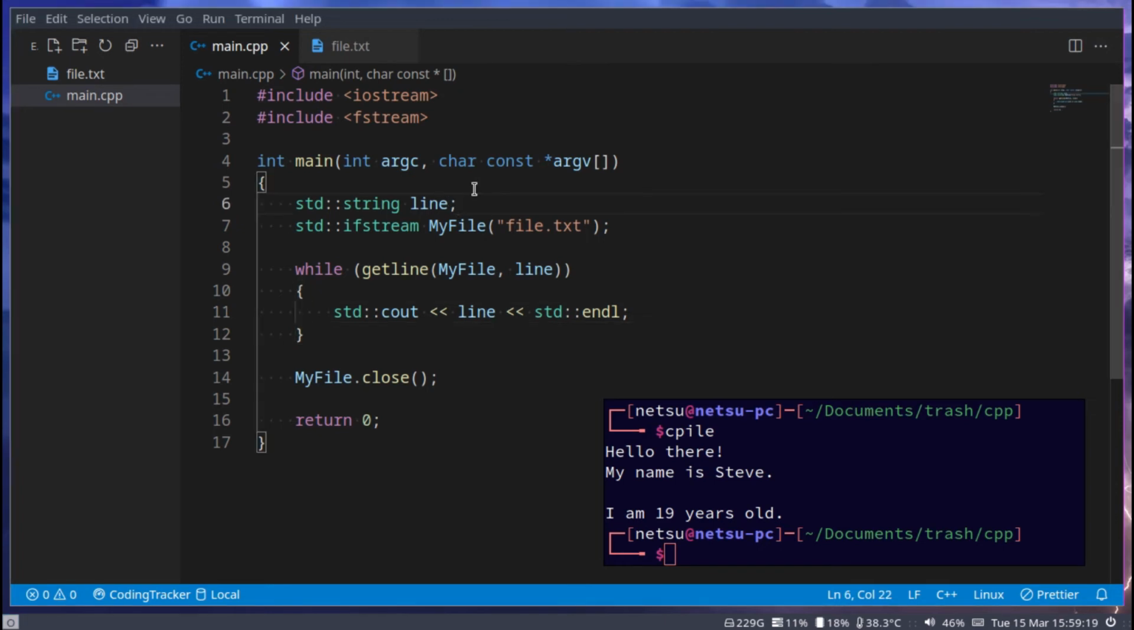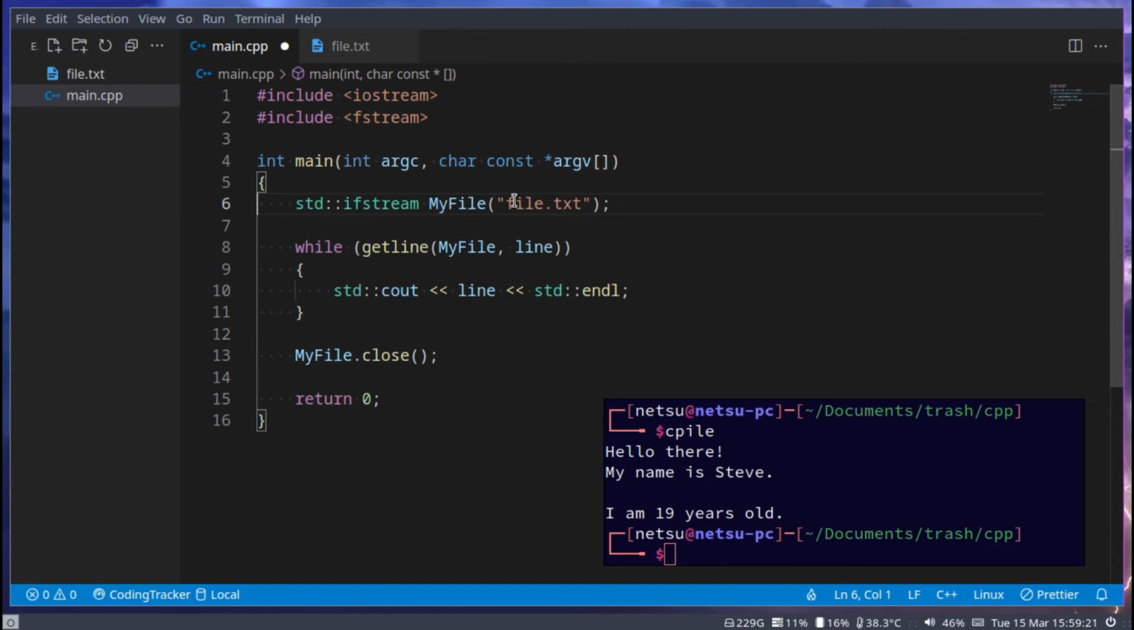So we no longer need this line there. And here we no longer need IF stream for input file stream. We now want OF stream for output file stream because we want to output into a file. We also don't need to specify that anymore. We can specify it on a different line.